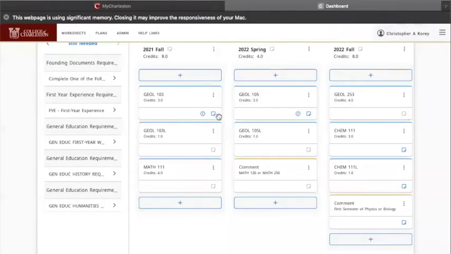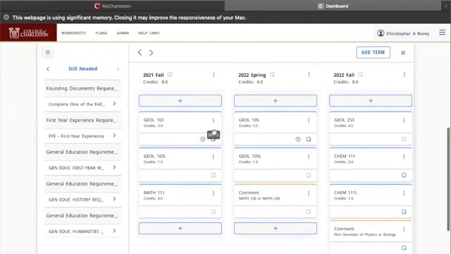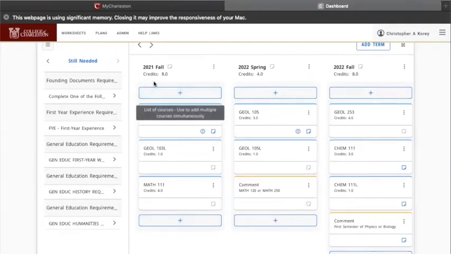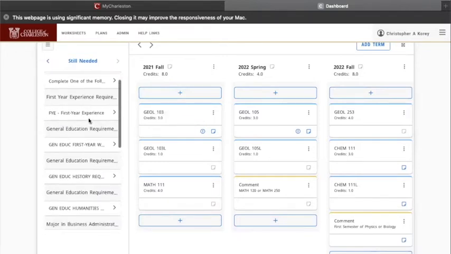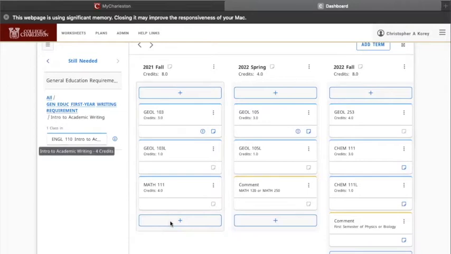Right now, we're going to begin customizing our plan according to what Ellie would like to do in a particular semester. So we're taking a look at the fall semester of 2021 this fall. She's a first-year student. We're going to add a course from the general education requirements that are still required. So let's take a look at our general education first-year writing requirement, Intro to Academic Writing. We're going to take English 110 and we're going to drop it into this semester.